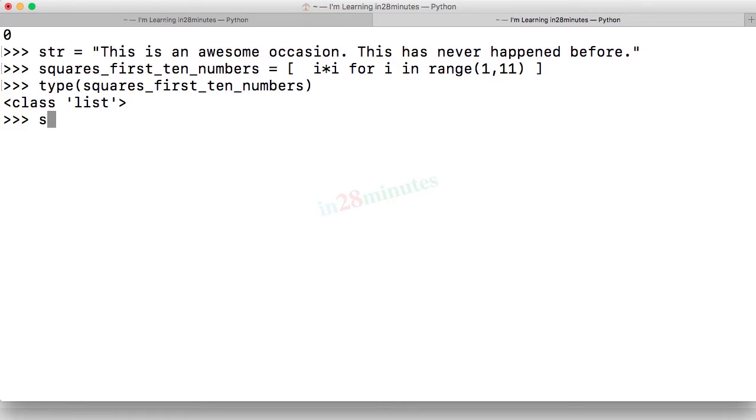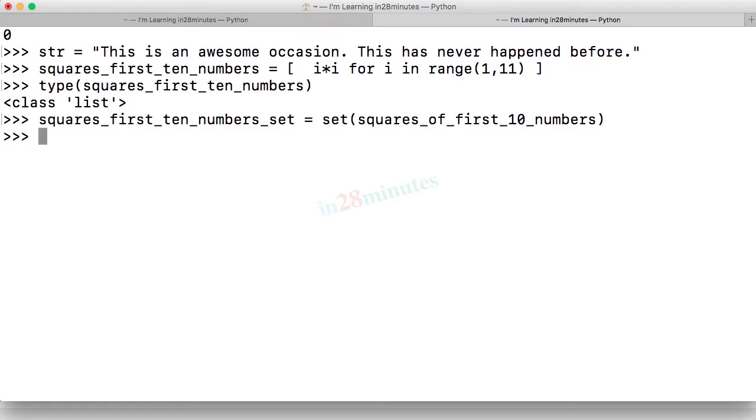Let's create a set. How do we create a set? In the same way. I would want to create a set with the same values. Squares of first 10 numbers is equal to, if I want to create a set, I can say set of, let's rename this to set of squares of first 10 numbers. That's one way of doing it.